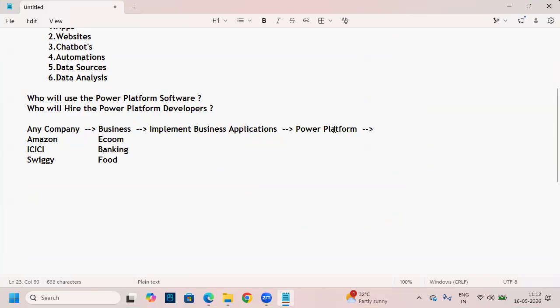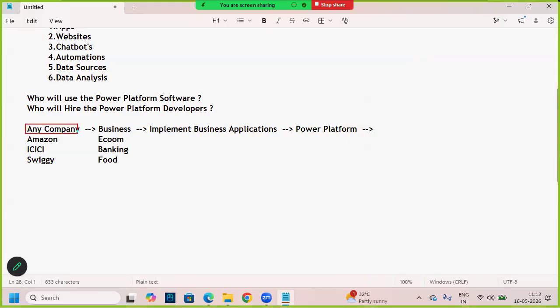Okay. So now we understand who will use Power Platform. If the company wants to start any business, then before starting the business, what do the companies need to do? They need to implement some business applications. To implement the business applications, what software are the companies using nowadays? Power Platform. So who will use it? Companies will use it.